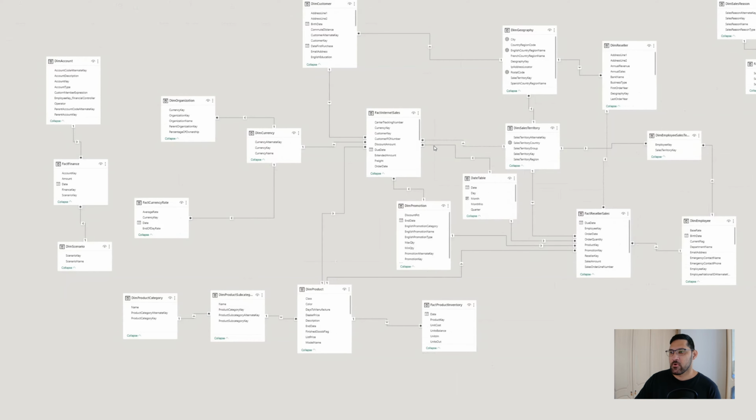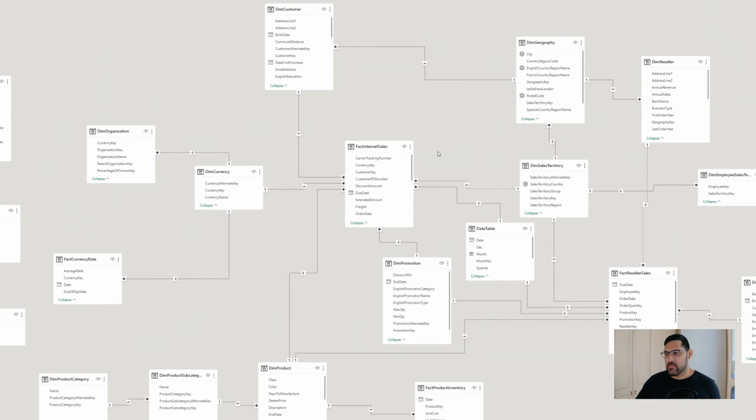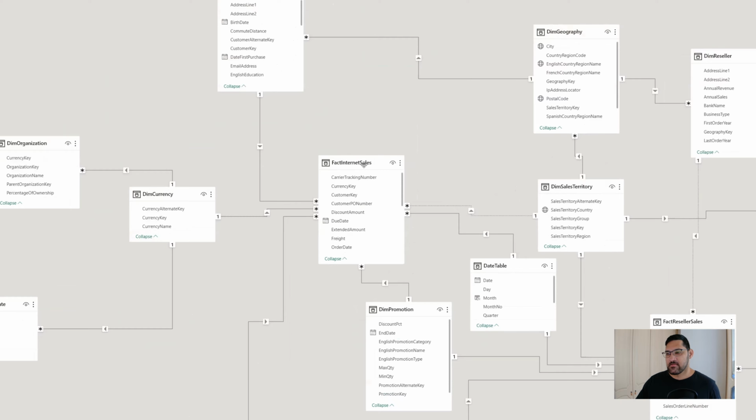So we're here in the data model, and the main thing to keep in mind is the fact internet sales has a relationship with the date table. This relationship works on the order date, and the metric that we will be calculating is the sales amount. So let's build our sales amount, and then let's use that to build our rolling 12-month total.